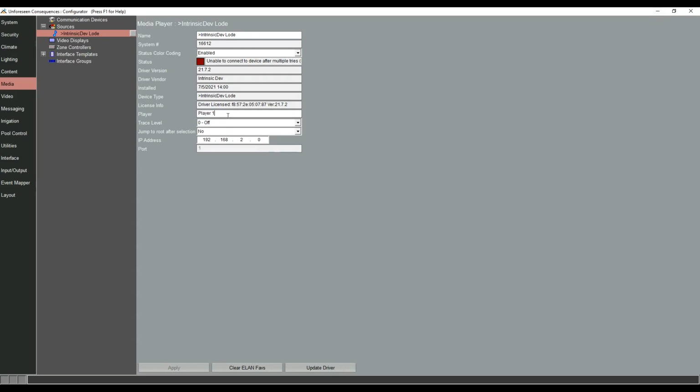So the driver automatically is populated with player 1. That's correct. That's just the default in the driver. If you were putting it in for other units, you change the player 1 to 2 or 3 or 4, or change the name out completely if you have renamed them. I'm going to put the IP address into the driver and click apply.